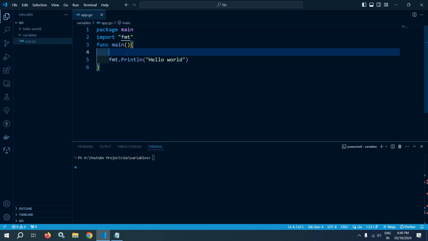Now here I will show different ways to declare the variables, right? The first one is using var with explicit type. Now here this double slash is a comment. This means this line will be ignored by the Go compiler.